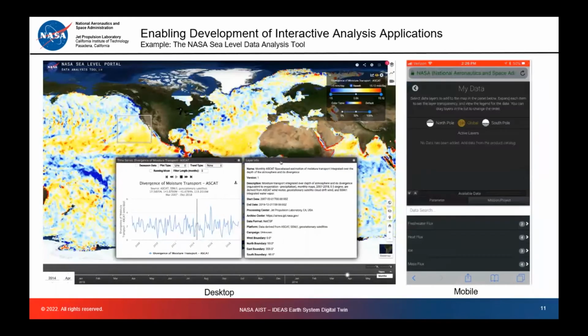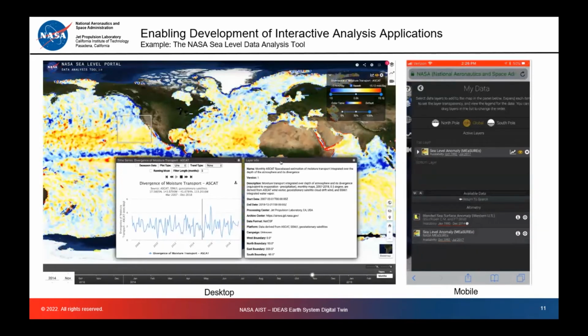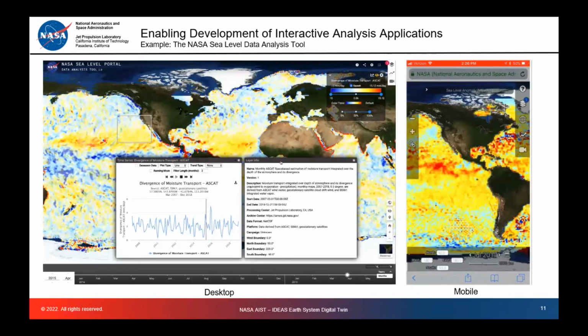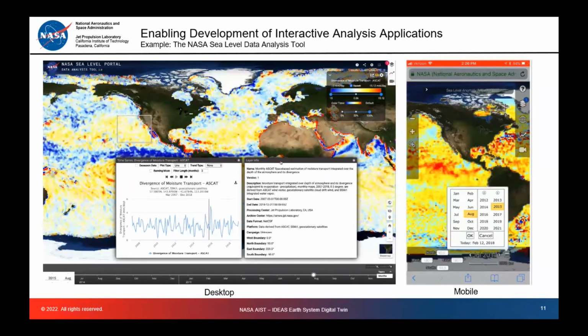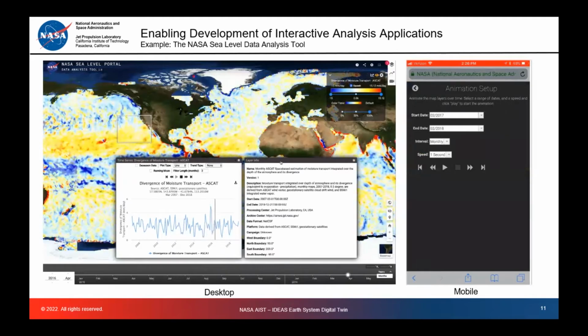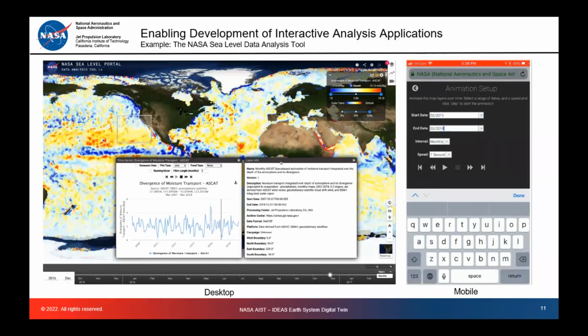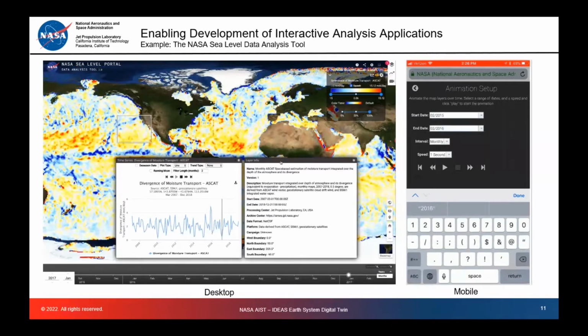Okay, so this is an example of that, right? This is the project that we built for sea level, where you run the tool on the desktop, but you can also run this on your iPhone. This is live running on the cloud, computing on the fly, no massive data transfer to your device, all low bandwidth. Okay, that's the key, right?